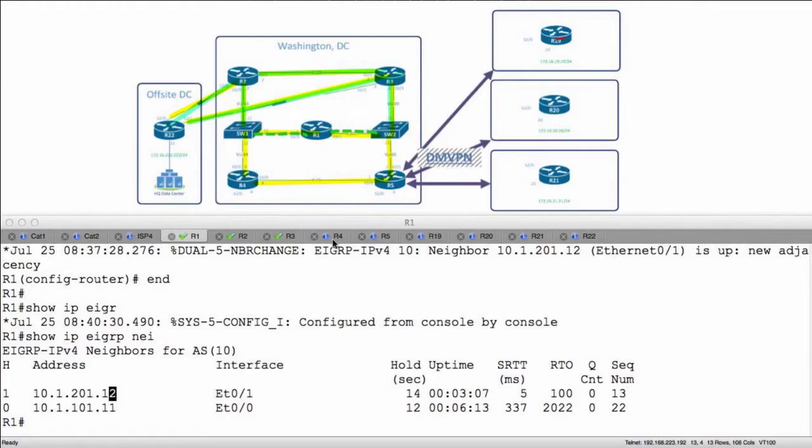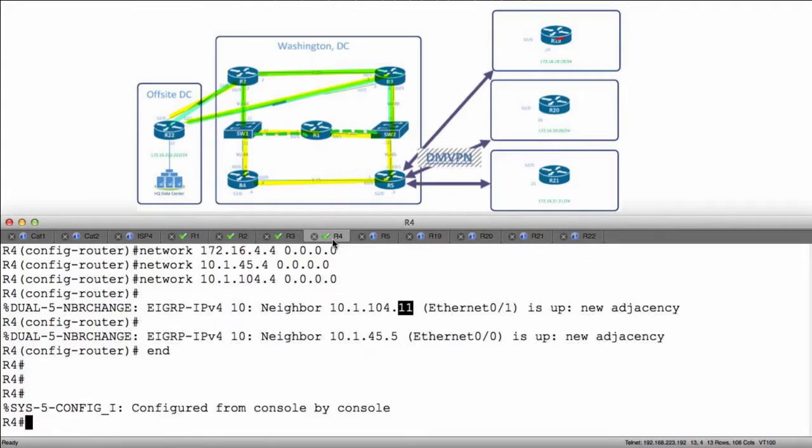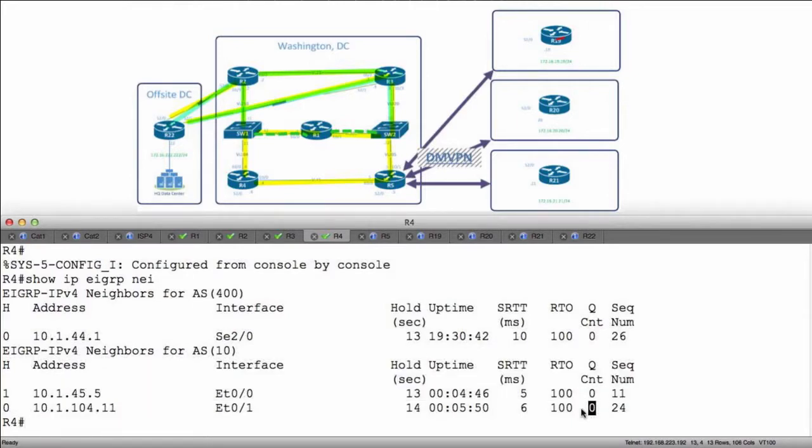So we'll start on R4. R4 should have connections to Cat1 and Cat5. Now I see R5, I'm sorry, R5 and Cat1. So they seem to be up, but I'll just redo the verification. Show IP EIGRP neighbors. And as I can see, everything is up and connected, and notice that my Q counts are 0. So just based on that verification, I know that these links here are operational.